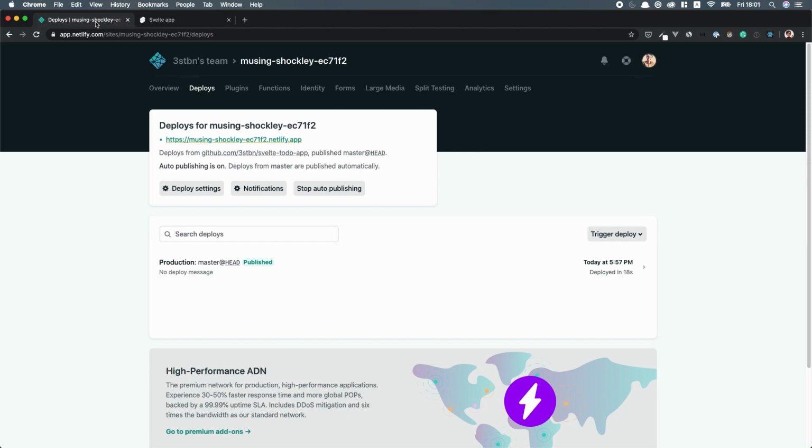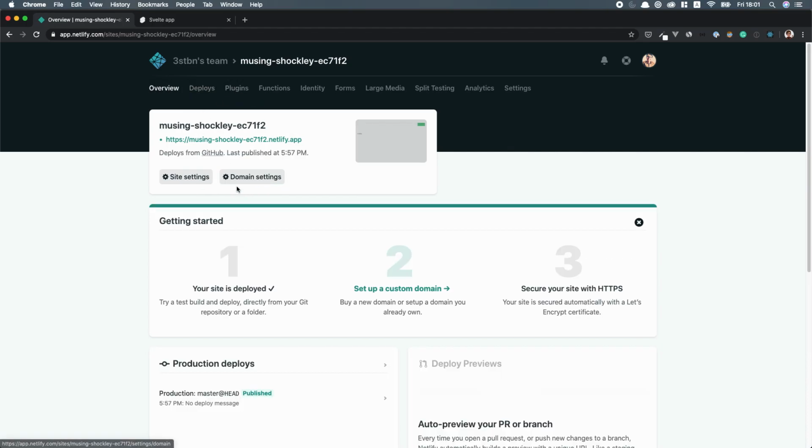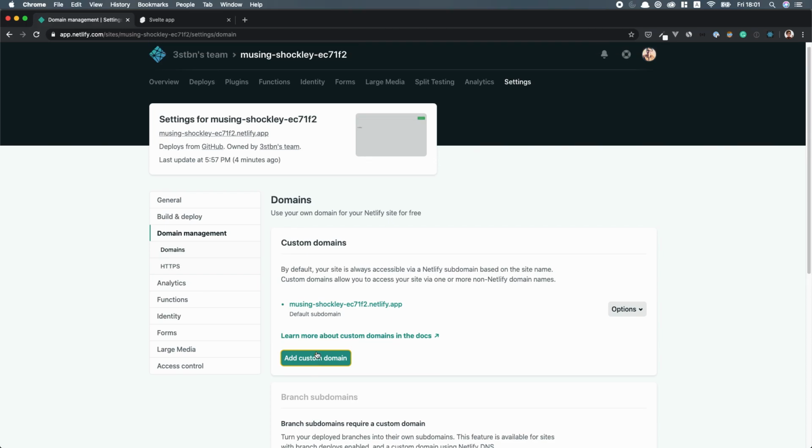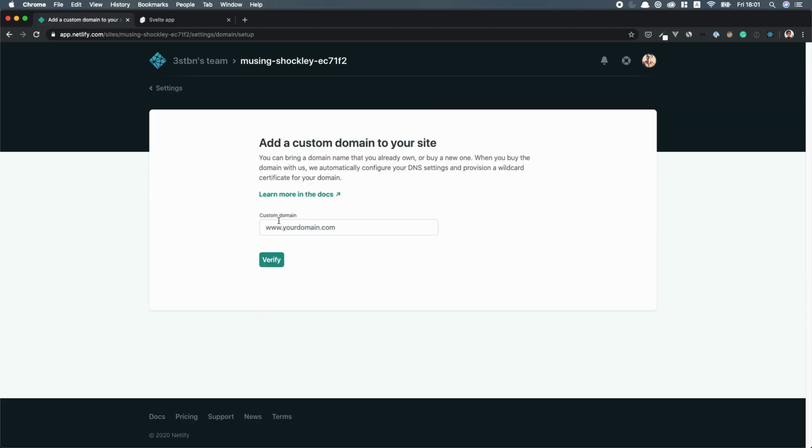So the next thing that I want to do is add a custom domain for this application, because I don't want to have this URL. I can do this by going to the overview domain settings, and here we can add a custom domain. I already set up my personal domain to Netlify, and if you want to do this, you might have to point your domain to the Netlify servers. But basically, once you do that, you have to add the domain that you want to add.